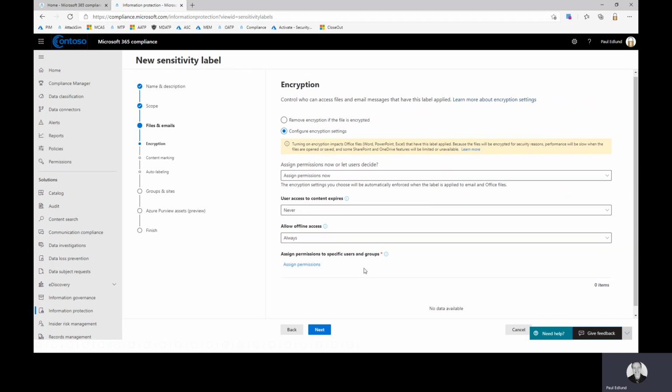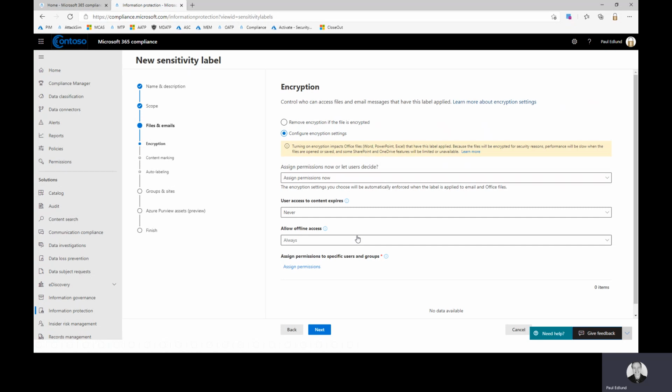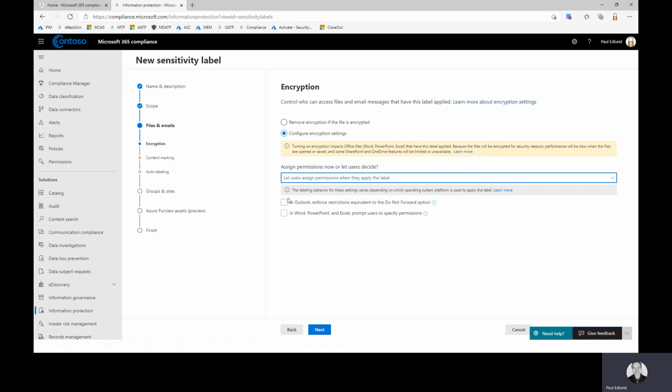Now, this is the encryption element of it. We are going to create a label, but also infuse some encryption on top of it. Do you want to assign the permissions automatically, or do you want to let the users assign those permissions when they apply the label? In other words, do you want to mandate a label, or do you want to create a choice for users? Let's just choose let the users decide for a second.